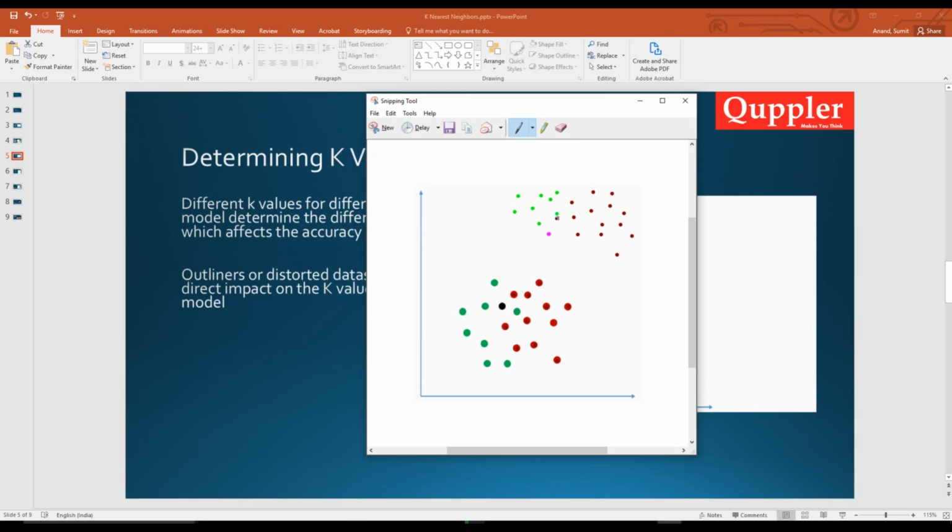So 1, 2, 3, let's say this is a graph. This is nearest, this is nearest, this is nearest. So I am making something like this. In this radius, the nearest data points which are available here are 1, 2, 3, 4. Out of these 4, green are in majority.